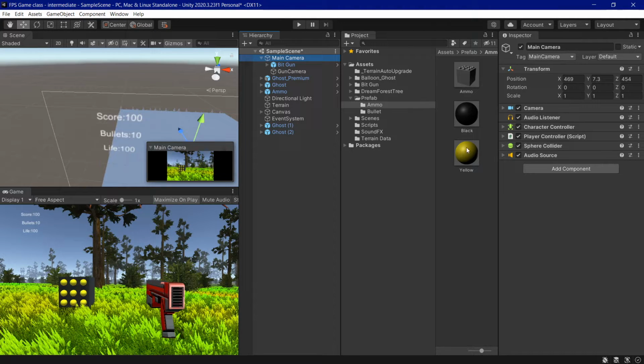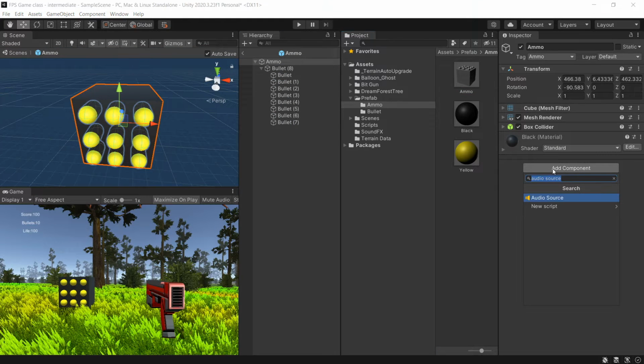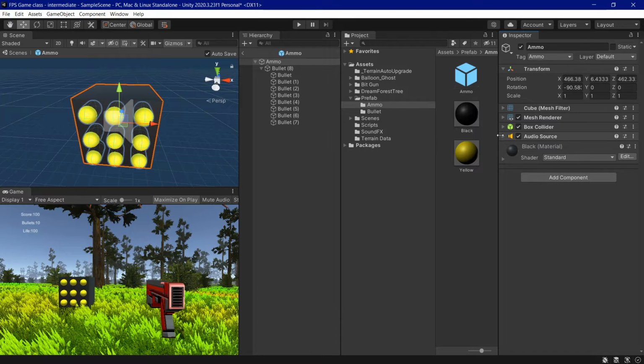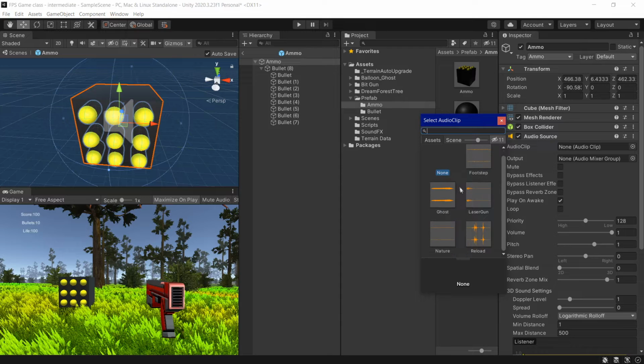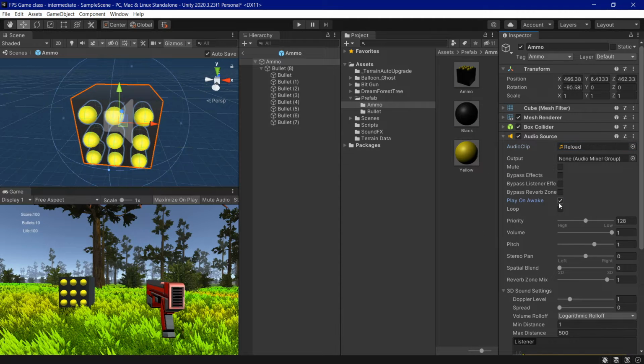All right. So basically, I'm going to double click on the ammo prefab, and I'm going to add an audio source like we did before. Again, this sound, I'm going to select right here. It's going to be the reload sound. It's not going to be on awake. It's not going to be on loop.